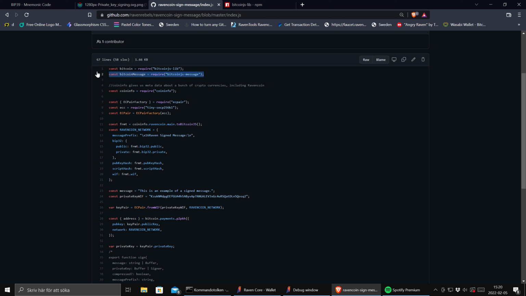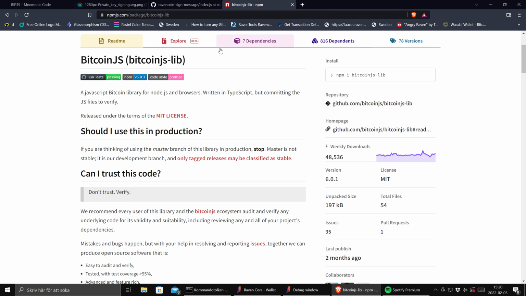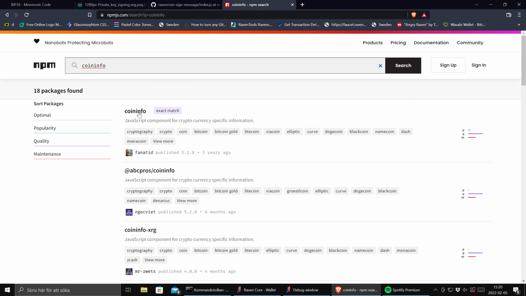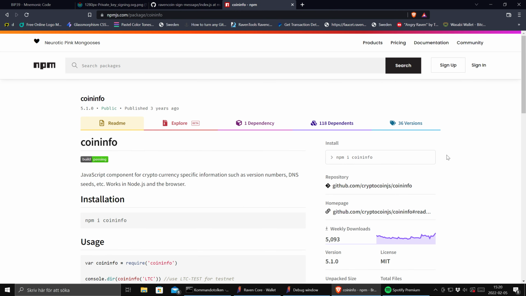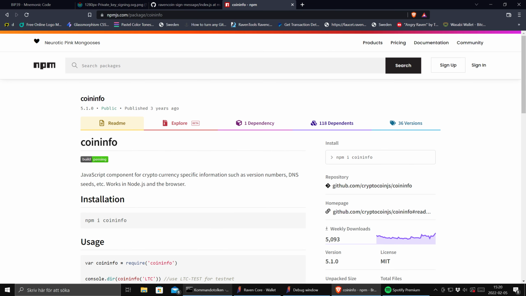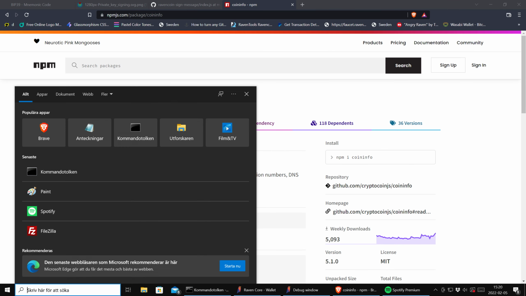First we import dependencies, Bitcoin.js lib and Bitcoin.js message. And we also import coin info. What is coin info? Coin info is a project which describes cryptocurrencies. It's kind of old, 3 years old, but it has more than 5,000 weekly downloads. And we can have a look at that. What does it do? Let's see.